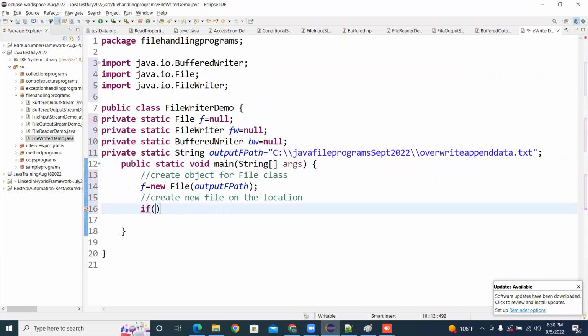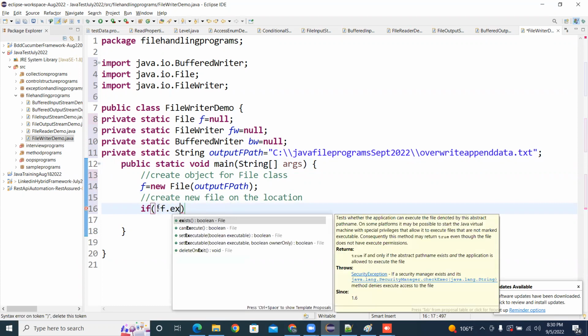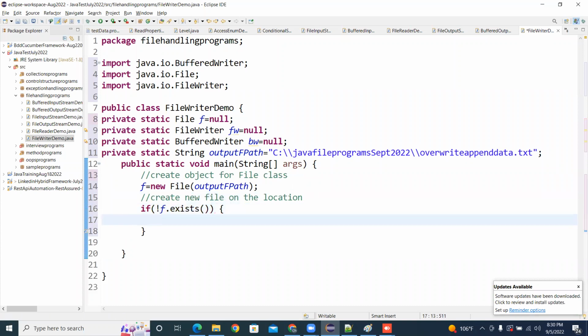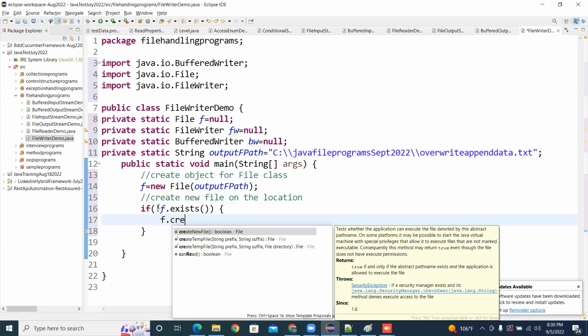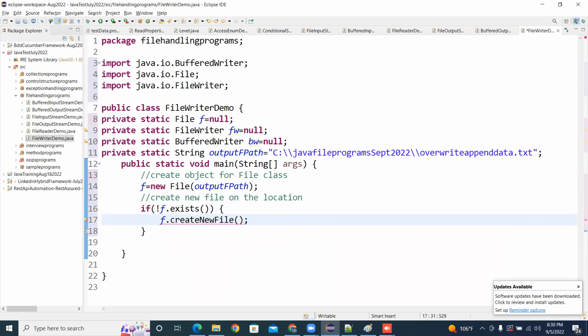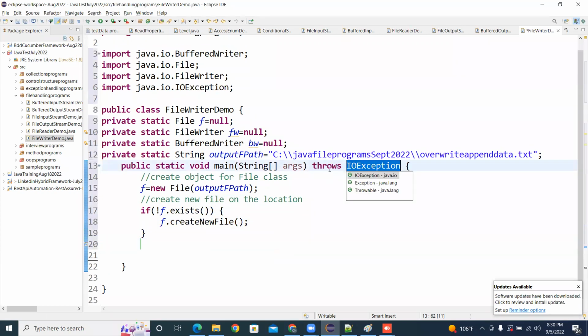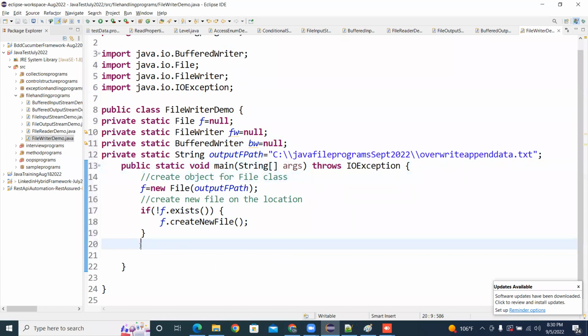If the file doesn't exist, the f dot exists method is there in the File class that we are using. So f dot createNewFile, it will create the file. So how to create a file? I'm going to add a throws declaration so that it will be added in the method signature. That's a throws declaration.